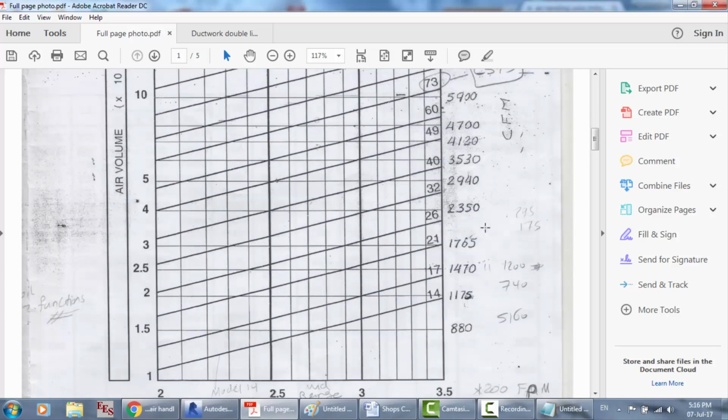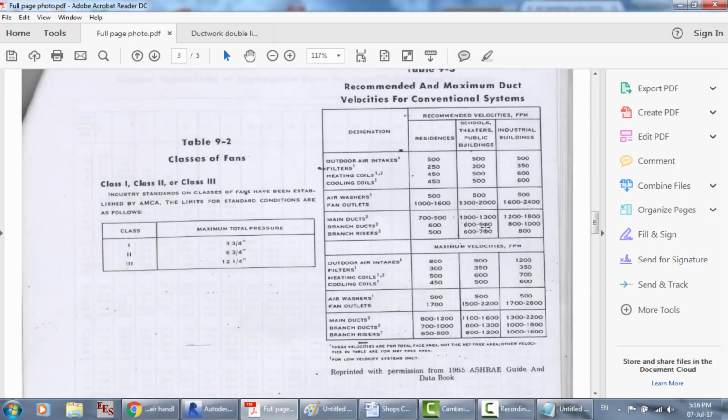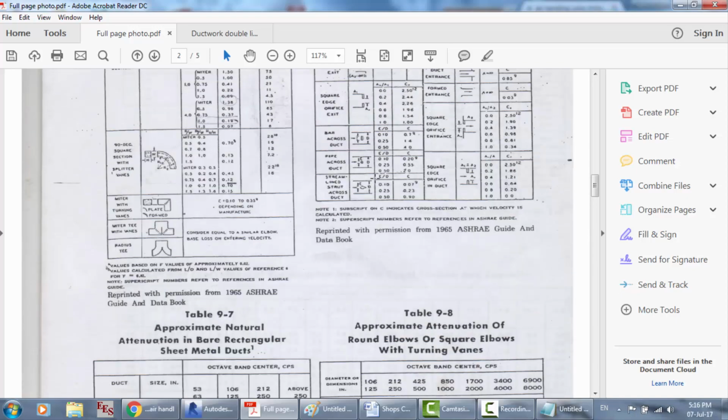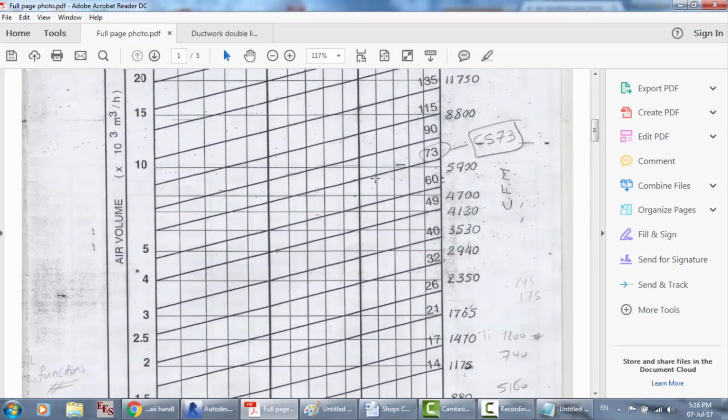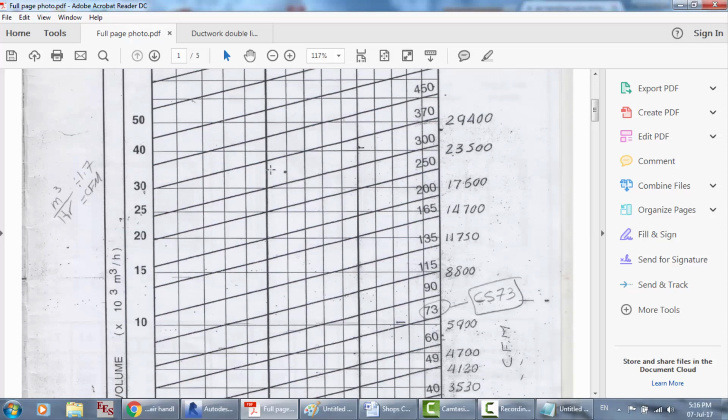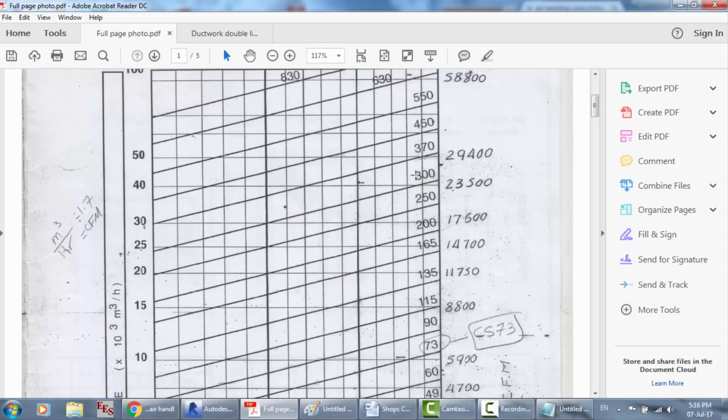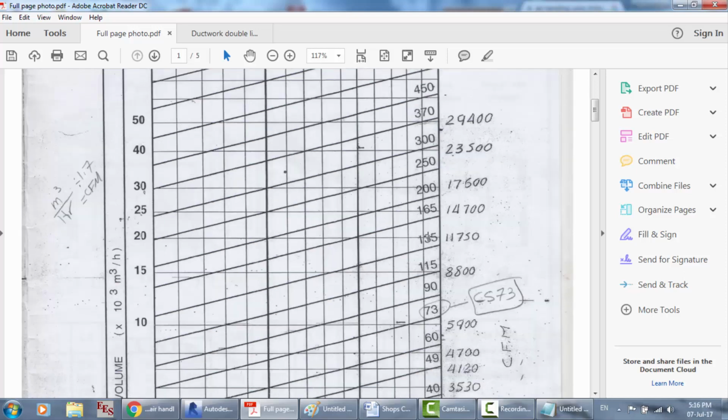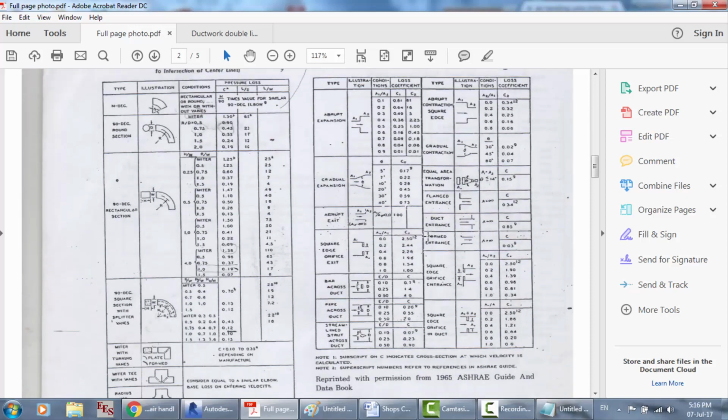Okay, and here is for the main ducts, and the main ducts are washers and many things like this. So we're going to use a rough number, so 2.5. You may use 2.5, and you may use 300, and here is the cubic meter per hour.